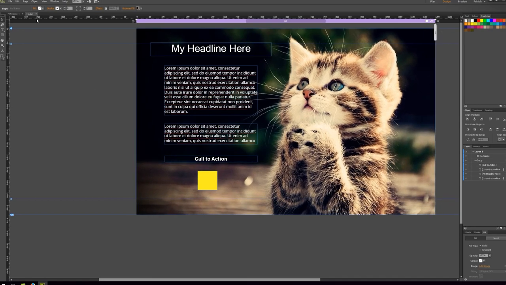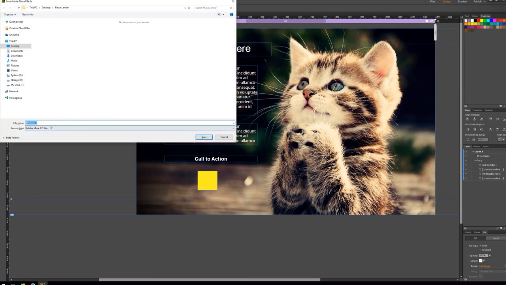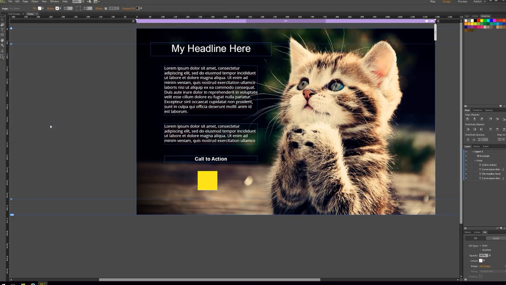Okay, what I'm going to do is save this first, so you can save it as an entire design. We're going to call it test design, and I'm going to preview it in my browser and see what it looks like.